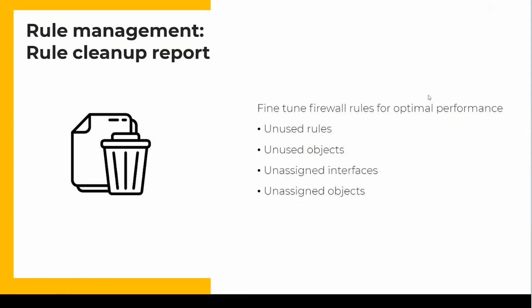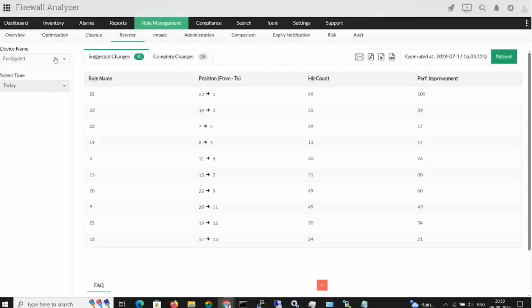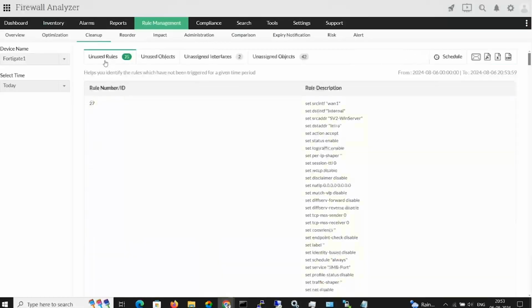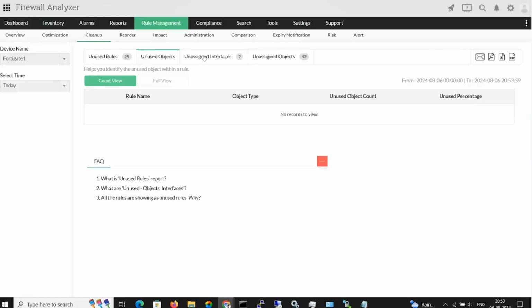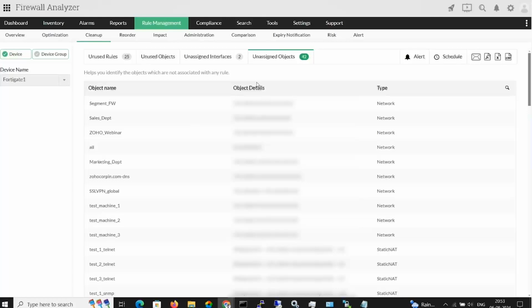So let's take a look on how this report looks like in the product UI. So on the rule management tab, you click on the cleanup, and here you can see the unused rules, unused objects, unassigned interfaces, and unassigned objects. So with this cleanup report, you can clearly understand which rules are unused, and which objects are unassigned. And as a result, you can understand what is needed and what is not needed. And you can deactivate them, check their impact, and you can go ahead and delete these rules.